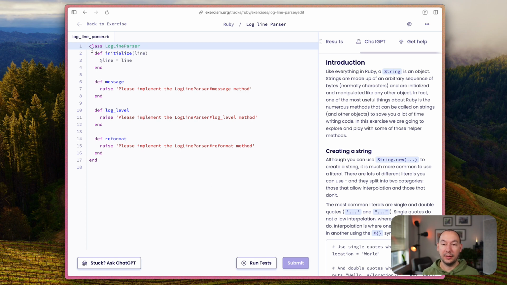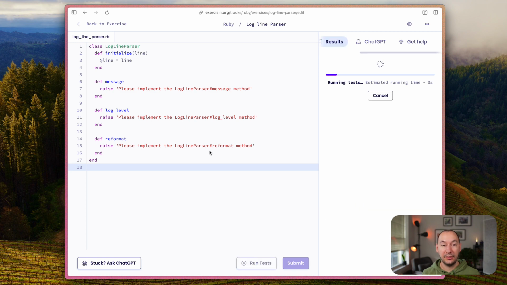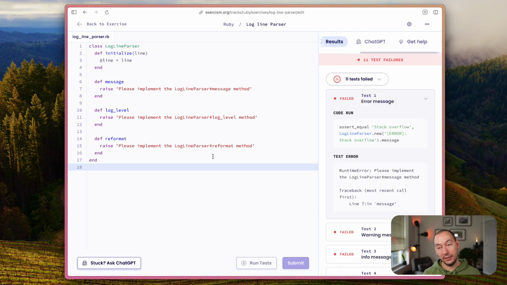We can see we've got a Ruby class. The exercise here is log line. We can see it's in the standard format for these beginner exercises. It's just a basic Ruby class that initializes and has a couple of methods, which we'll be implementing. As of right now, they don't do anything. So I like to start by running the tests, and we should get failures on every test.